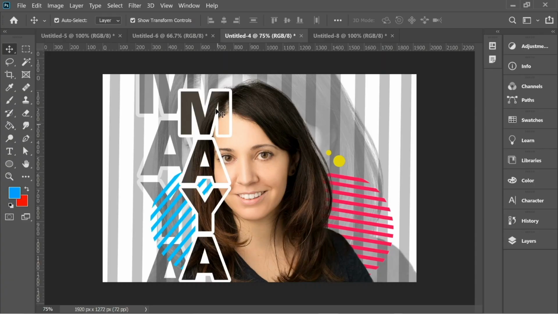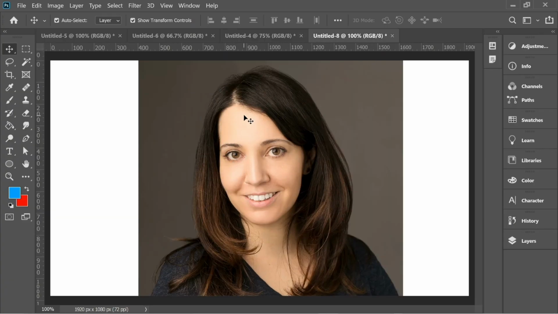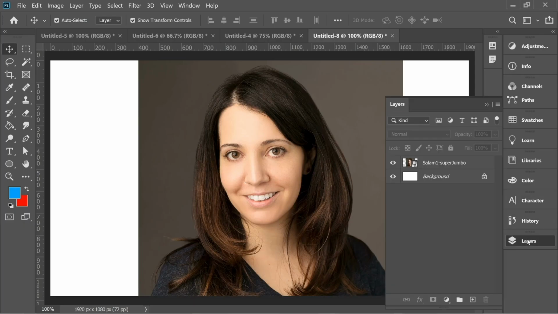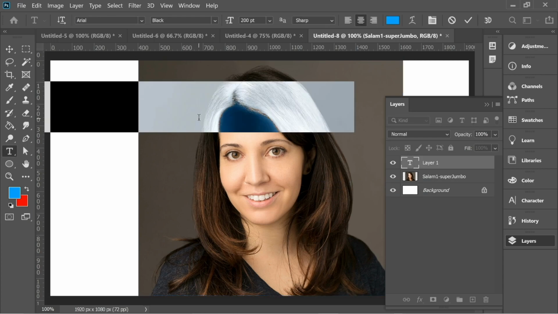Hello guys, so I'm gonna do this nice effect. So I have this picture here, I got it from Google, just put woman here and copy this one or get your own picture. So on the layers, just right click on it and rasterize the layer and get the text tool and give her a name.